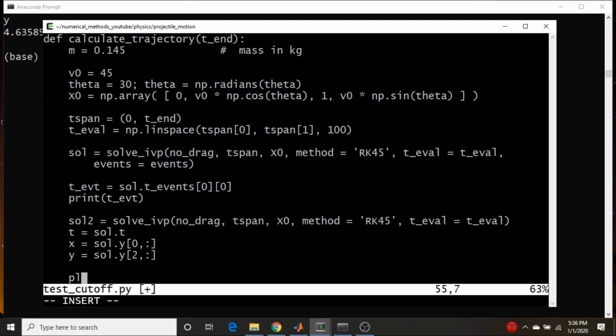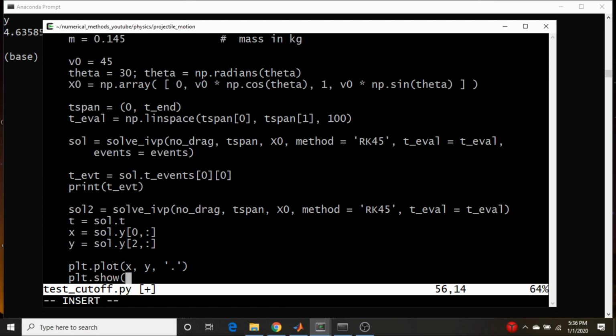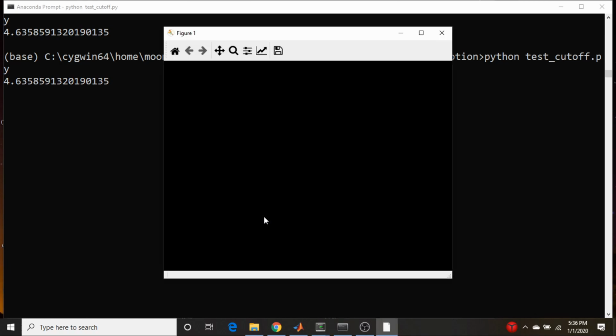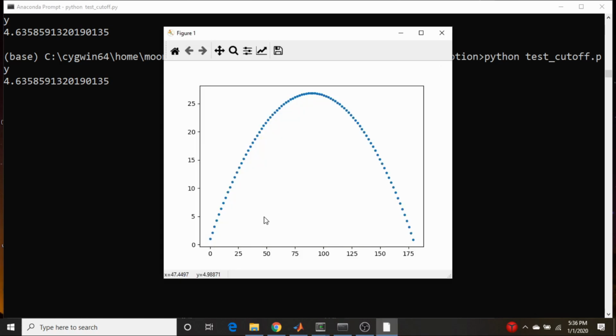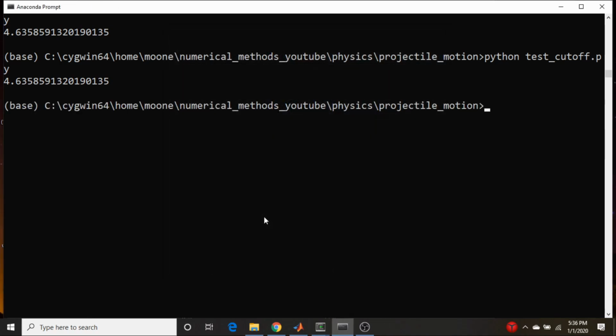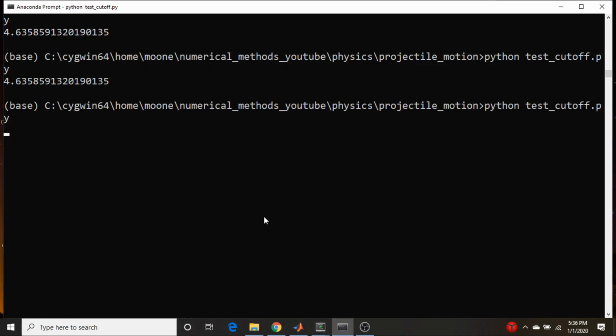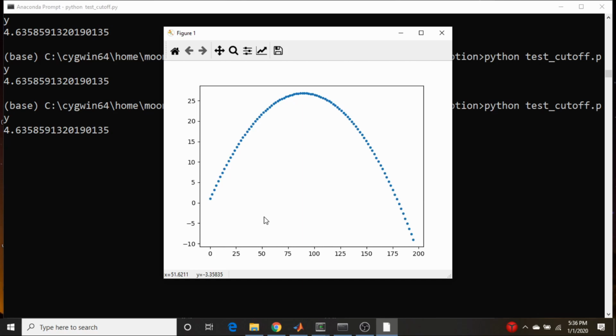So plt.plot x, comma y, let's make them dots, plt.show, run. Okay. Oh, this has to be sol2. We're now looking at solution number 2. And you see now that this one goes below 0, which is just what we want.